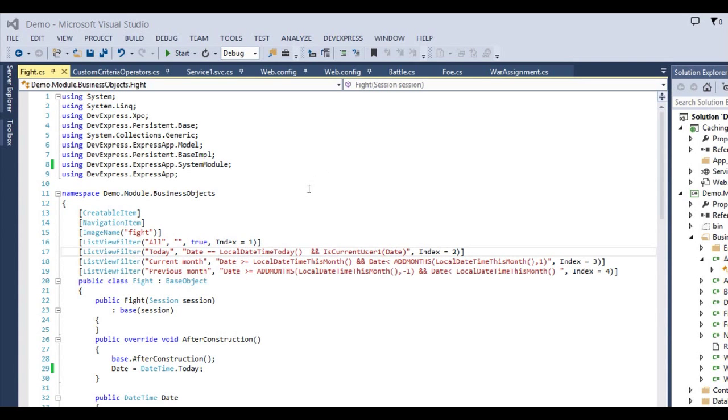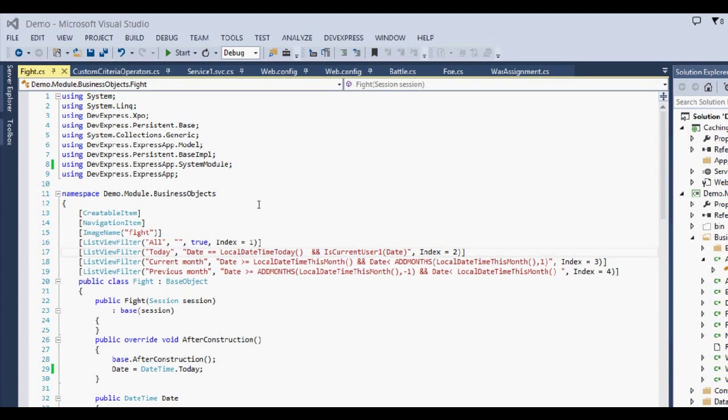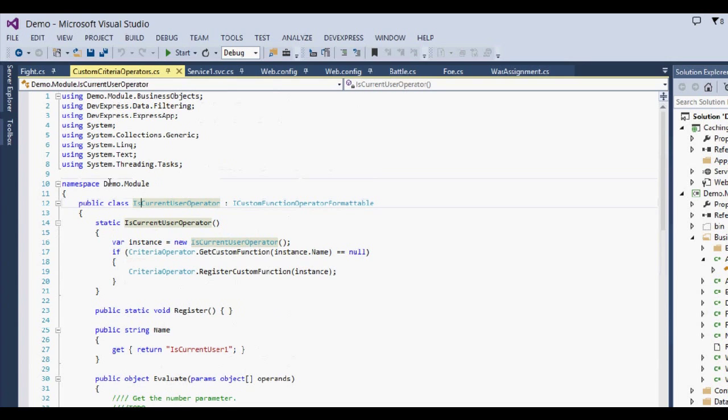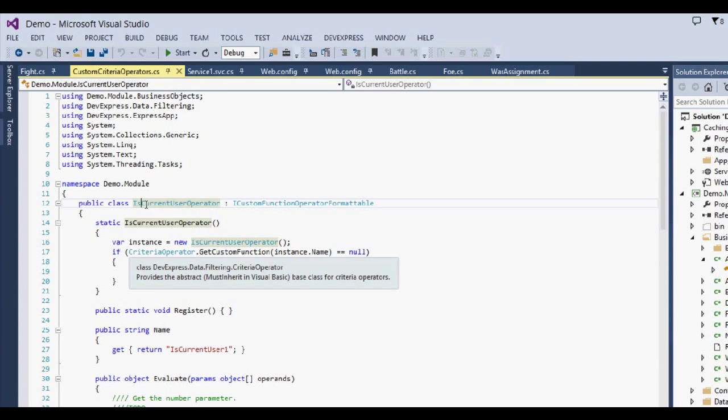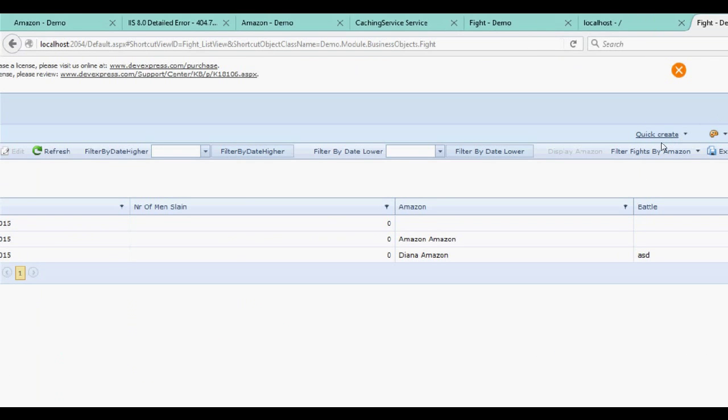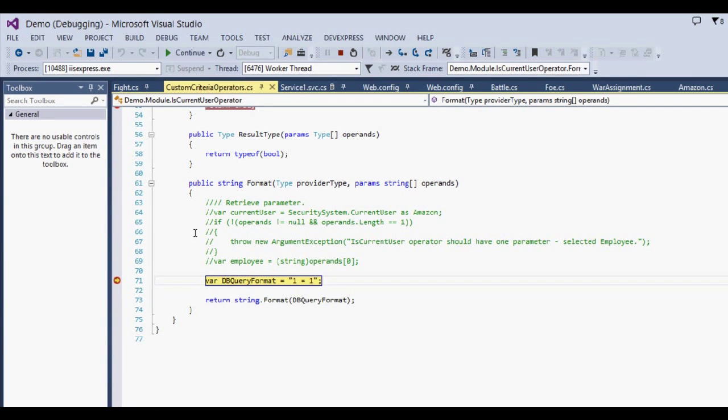For the first steps, I want to show you that it works without plugging in the caching service. So I'm going to use this custom criteria operator. It's a dummy, you can see it in here. And this custom criteria operator works perfectly if the caching service isn't plugged in. Let's see this. If I'm using the today filter, you can see that it hits the format method of this custom criteria operator, so it works as expected.